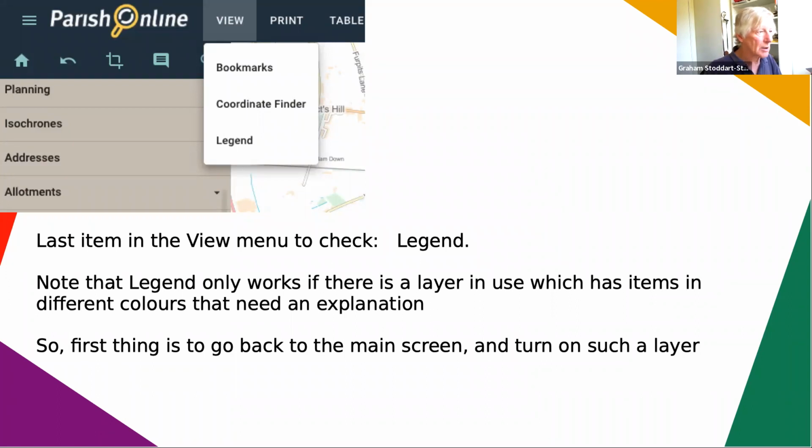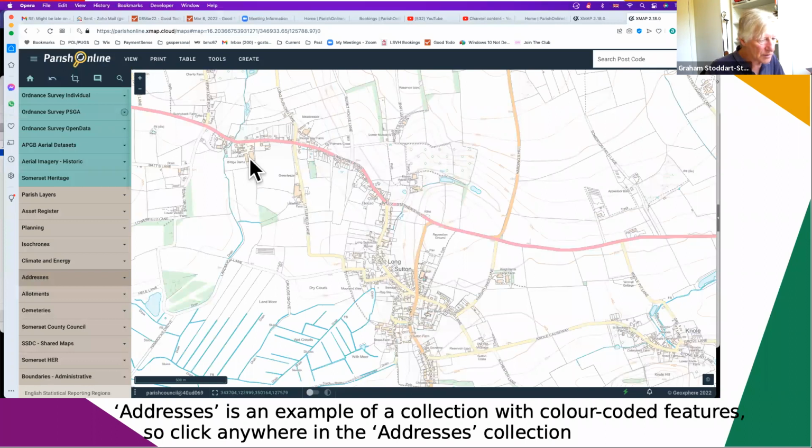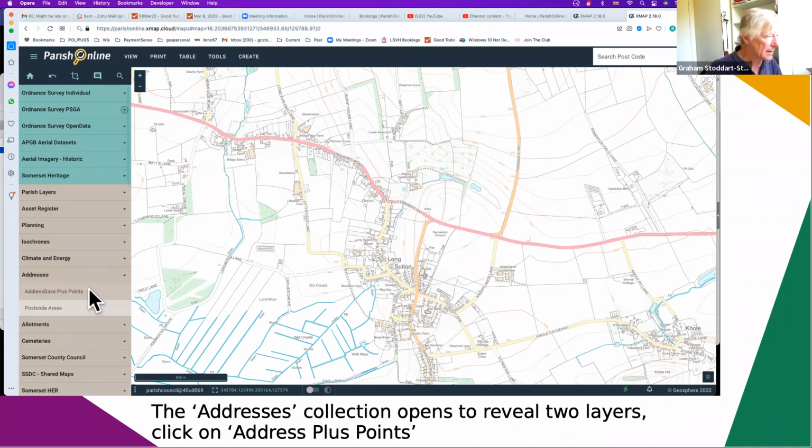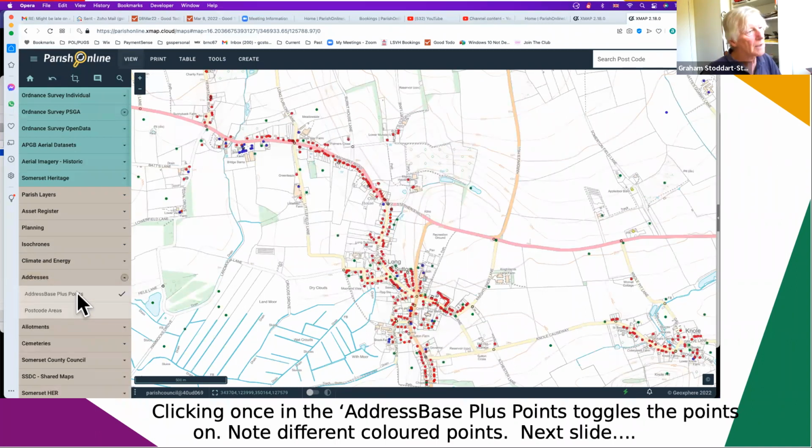So what we're going to do is go back to the main screen, turn on a layer that uses colors, and we're going to choose addresses. So I'm just going to click here in the address list, and we get the two choices, address plus points or postcode areas, and we're going for plus points. And what that does is turn on an address system for every building in the country. It's a magnificent system.